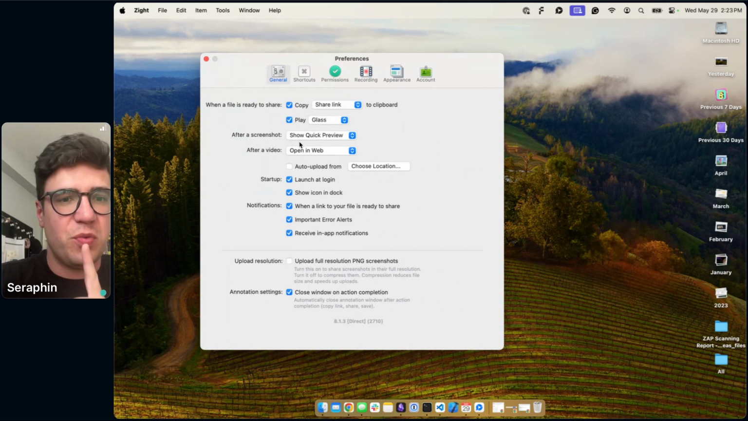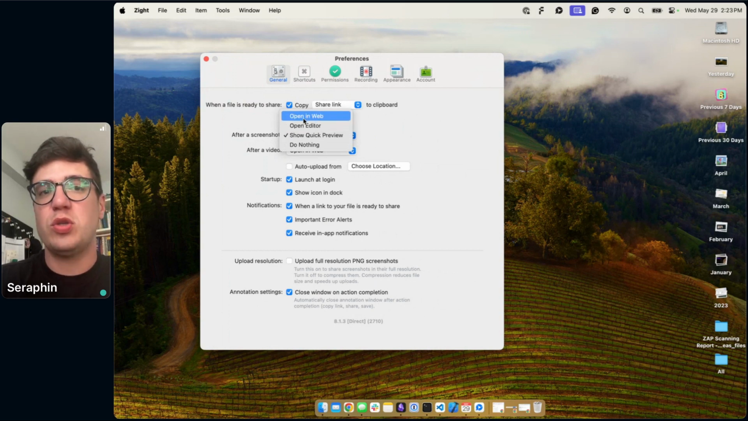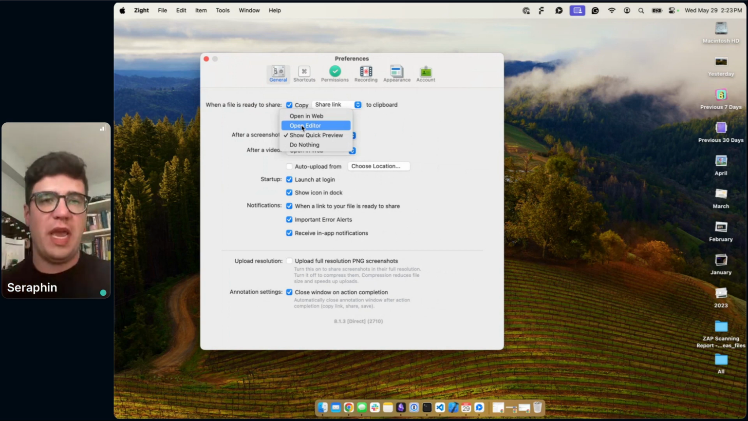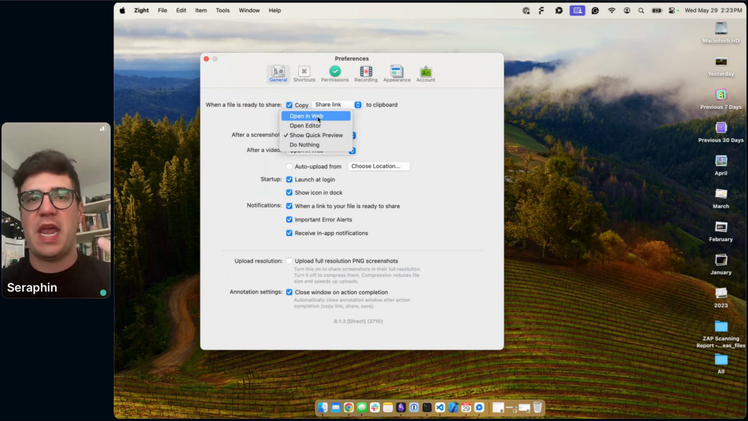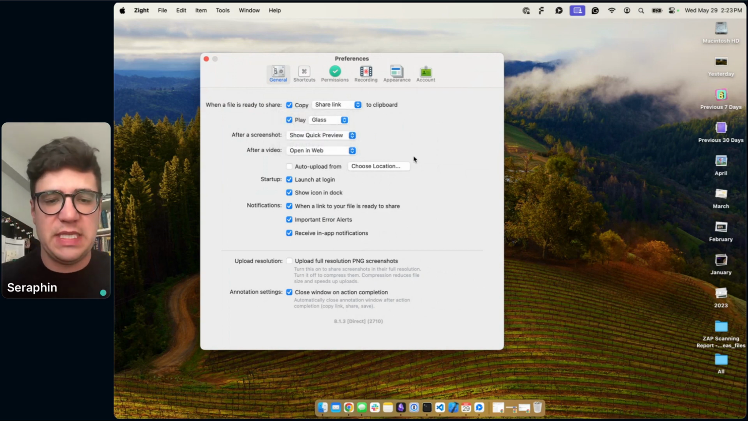The other option that I would recommend looking at is after a screenshot. Here, you can see that you can either automatically open the web page, automatically open the editor, show a quick preview, or do nothing. So opening web is basically the page I showed you with the URL of Zeit that you can easily put anywhere. Open editor opens the annotation. Show quick preview is basically whenever you do a screenshot.